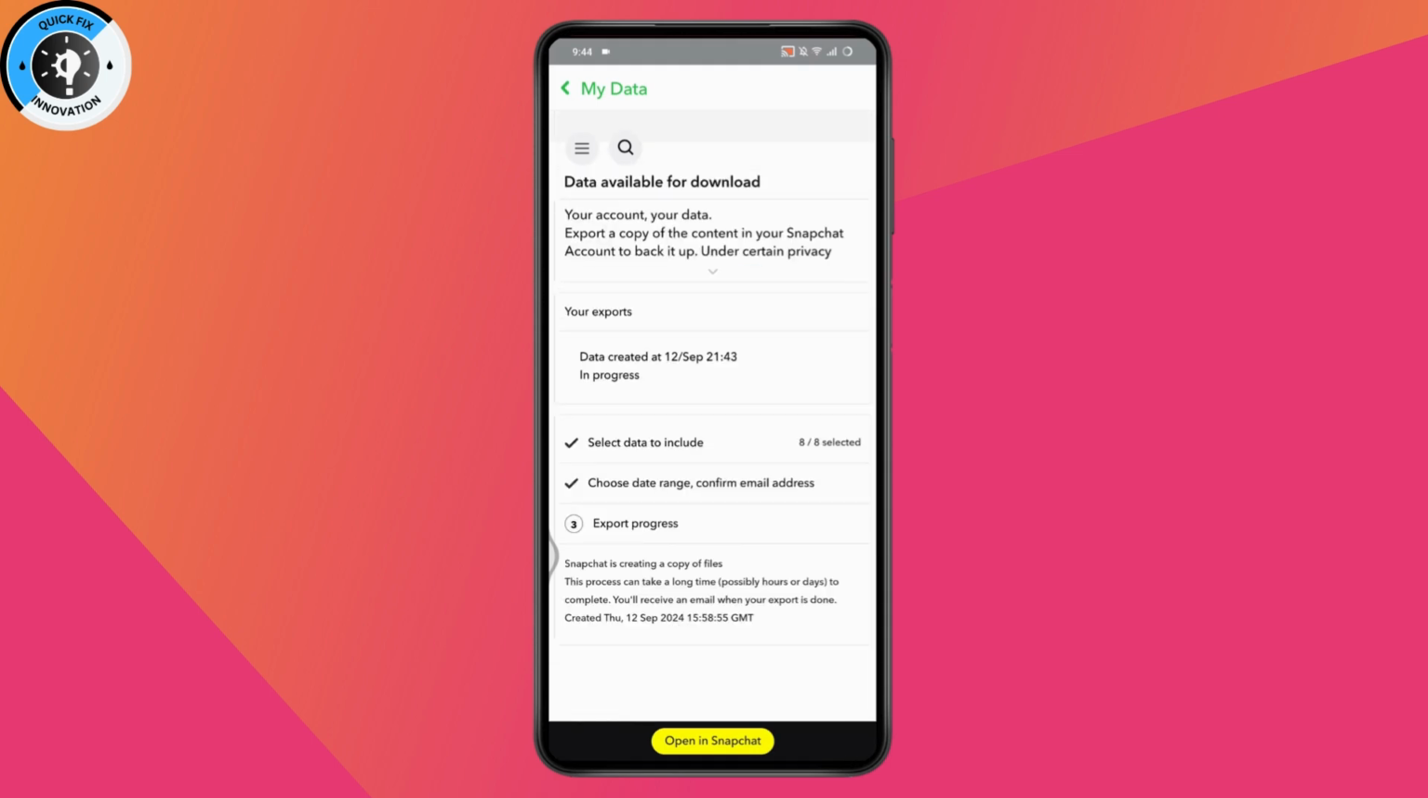And that's it. Now it will take some time, like some minutes or some hours, to export your data, or you will have a download option, or you will get notified in your email that your data is ready to download or ready to export. Snapchat is creating a copy of files, so this process can take a long time, possibly hours or days to complete. And after that, you will receive an email when your export is done.